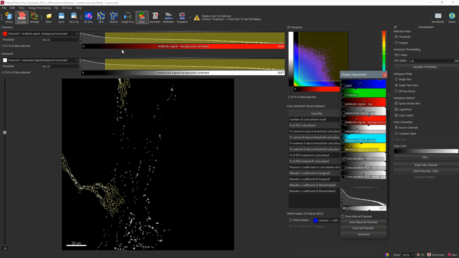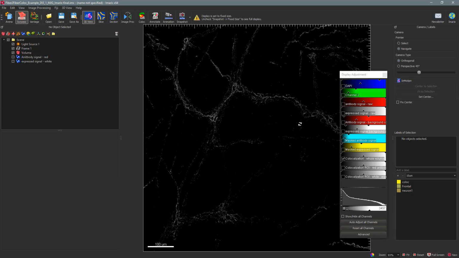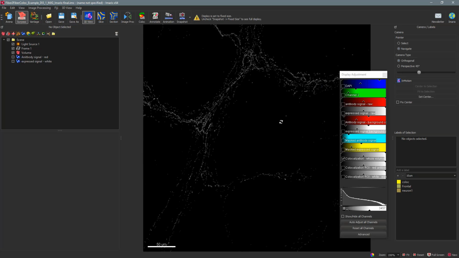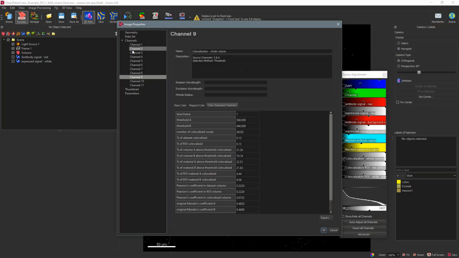Go into slice view here. This channel now is white, but this channel here is showing all the pixels that are co-localized, right? And you might want to ask, what are those values? If we click on the channel, you can open up the image properties. I have a lot of channels here, but we're going to look at channel number 9, the co-localization result of the whole volume, and you have all the parameters that I used to create this co-localization volume, and you have these values.